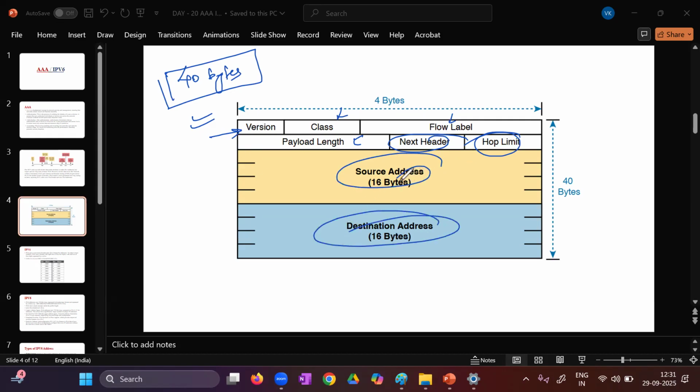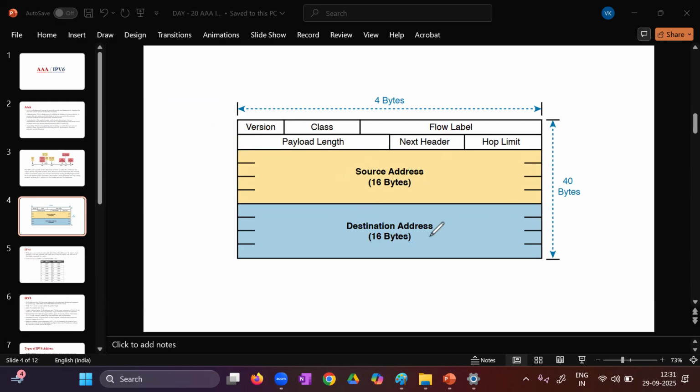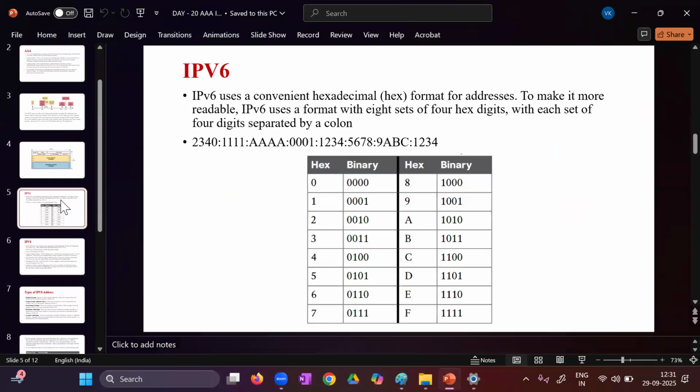No need to remember all these things. Just you have to know that this is the size of the header, 40 bytes. Okay. But you can verify also what the meanings are. We'll show you later on about this. First, we'll see what IP version 6 is and how it looks.